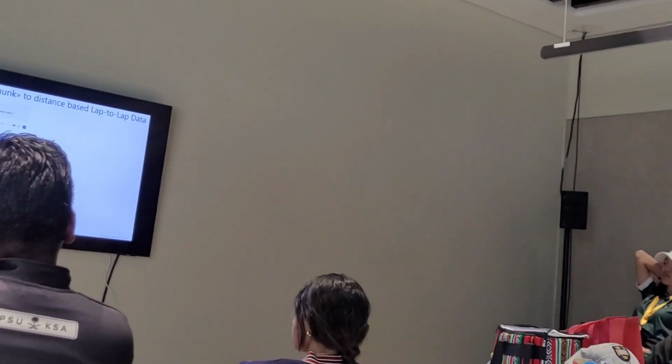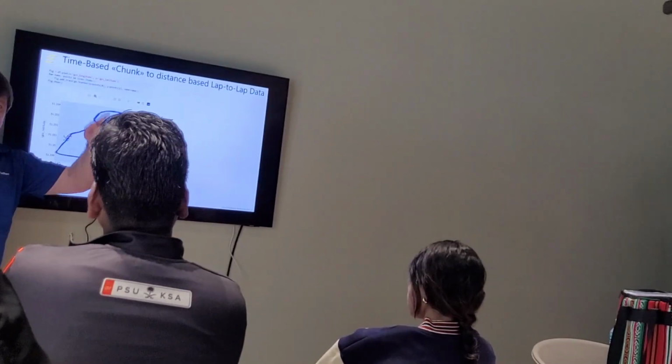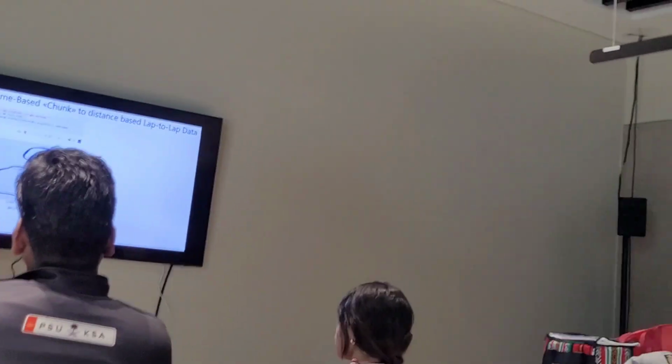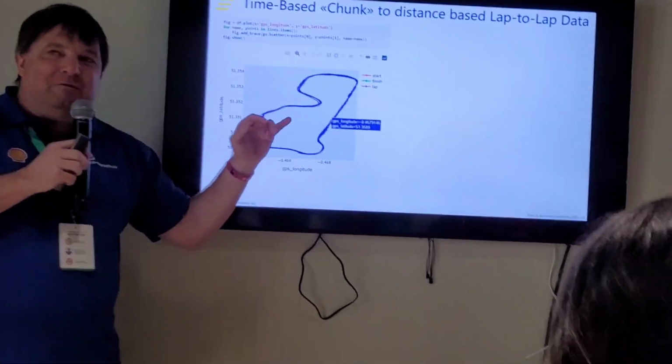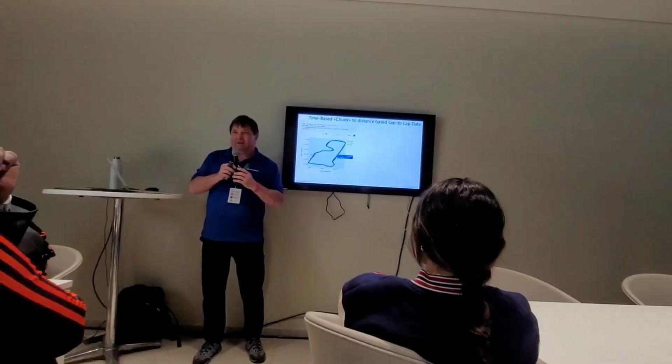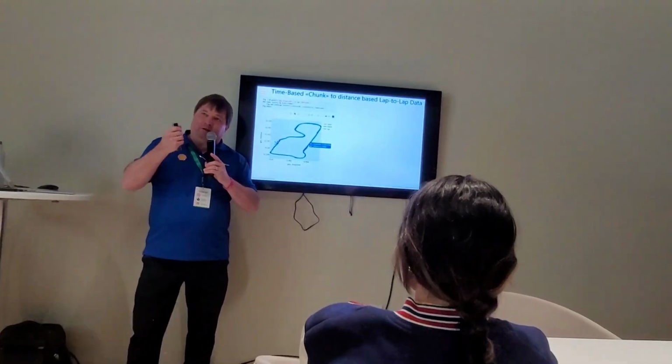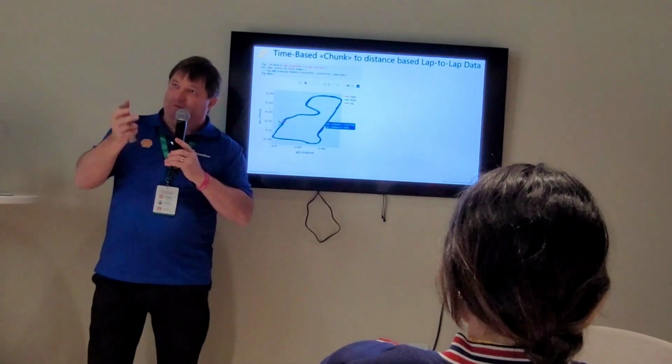So now that we have our chunk of data, like 1, 2, 3, 4, 5, it's all in one thread. We need to have lap-based data. I want to see the data from lap 1, 2, 3, 4, right?